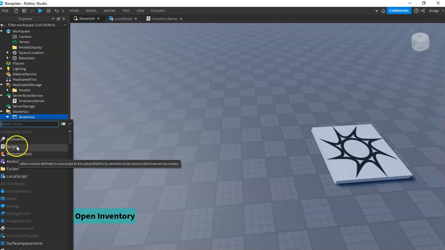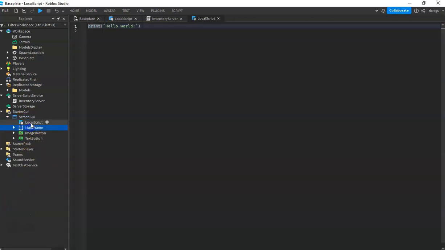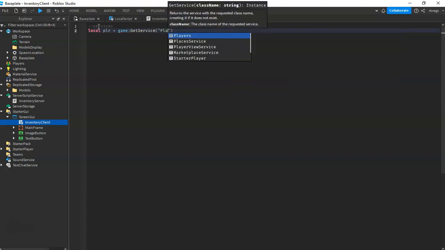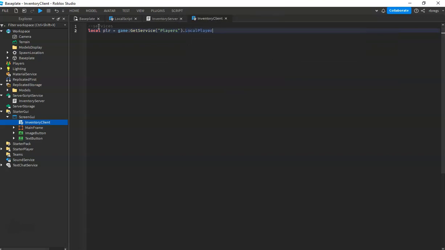Insert local script and then rename this one and then delete the default. First, what we are going to do is create a variable for our services. So the services that we are going to use is the player. So player equals to game get service players that local player. Next, we are going to create the variables.